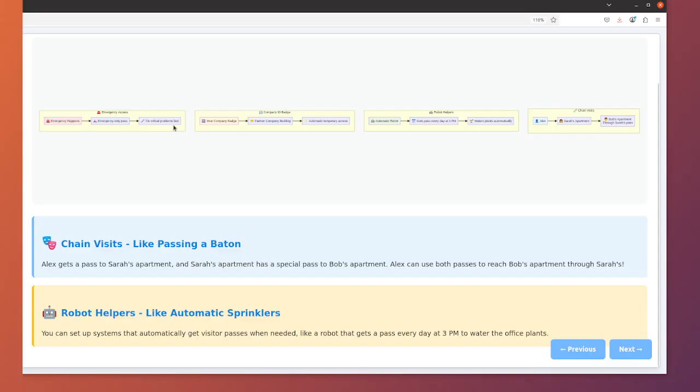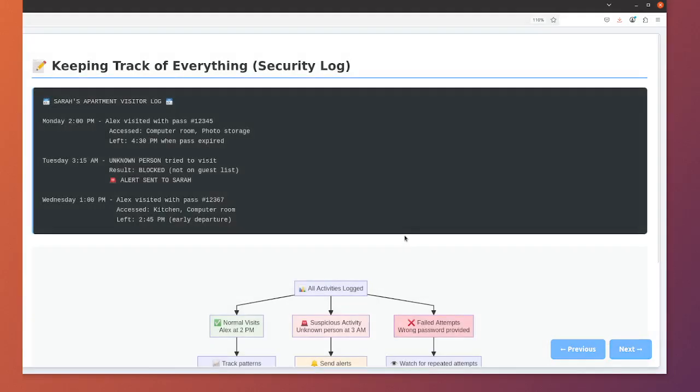Automatic visits. Some systems can automatically get visitor passes when needed, like a robot that gets a pass to water plants every day at 3 p.m. Company ID integration. Instead of individual visitor passes, your company ID badge can automatically get you temporary access to partner company buildings. Emergency access. Set up special passes that only work during emergencies, giving security teams access to fix problems quickly.